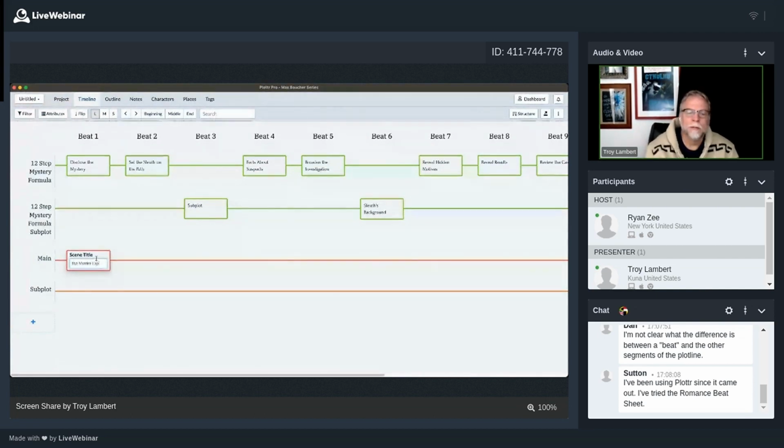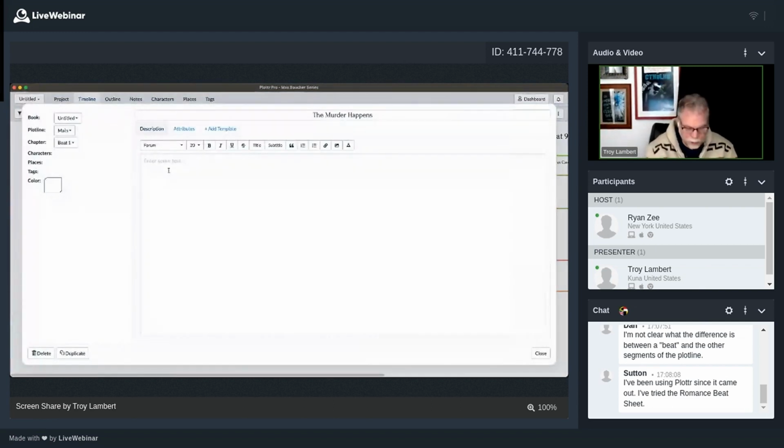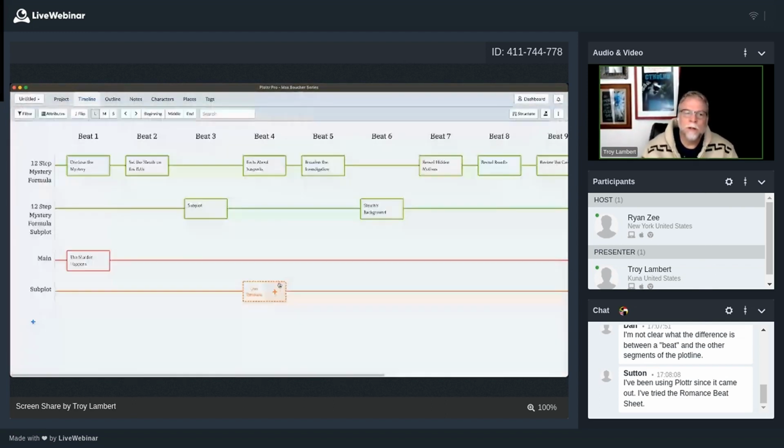Murder happens. Now, why do I do it here? And then I'm going to add a description. Now, why do I do it this way? The reason is if I get partway through this particular novel and the planning process, and I decide maybe I want to use a different template, I actually can. And I'm going to show you how to do that in just a second.